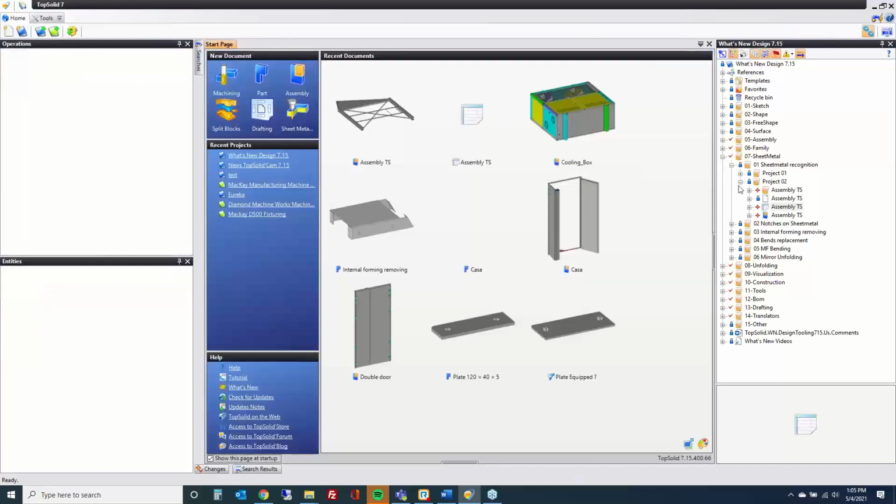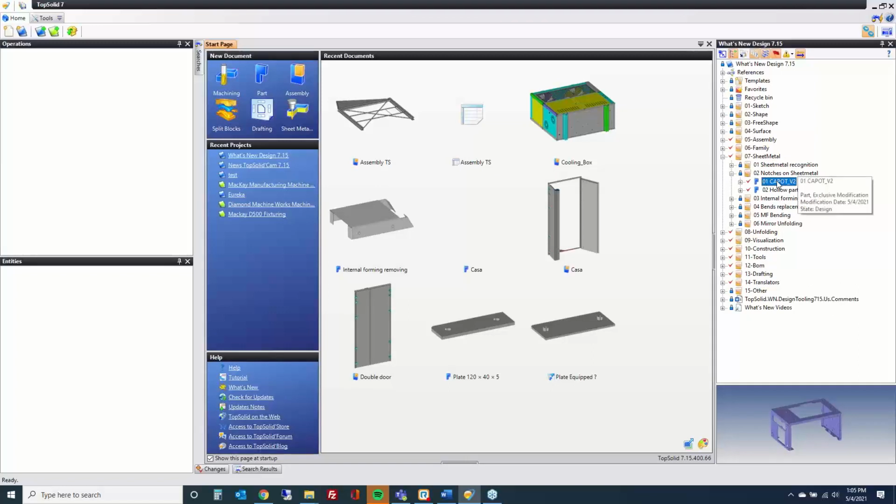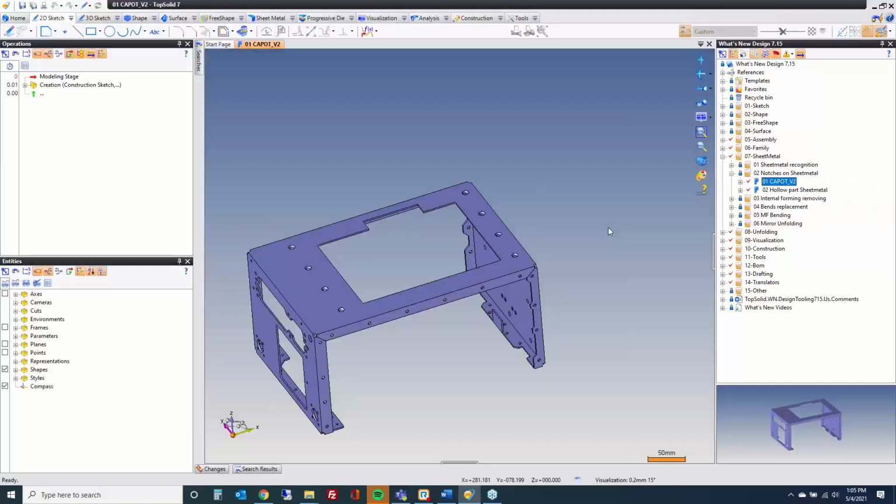Alrighty, so let's keep on looking here. Next sample is notches on sheet metal parts. A lot of these improvements are for importing of parts and converting them to TopSolid sheet metal parts. So this part was imported.